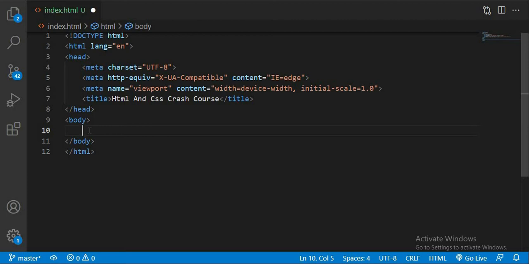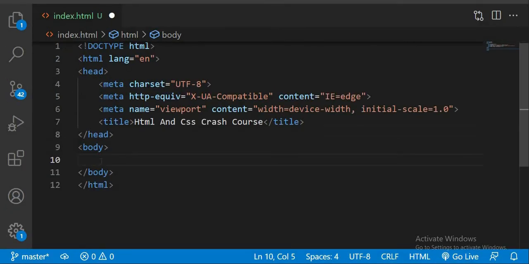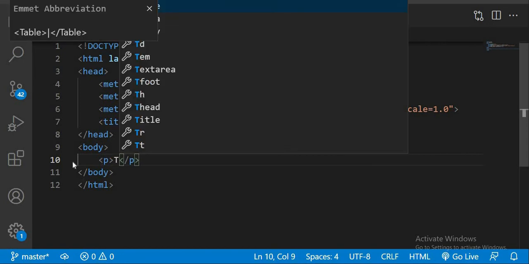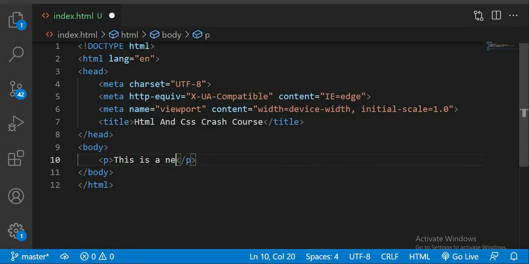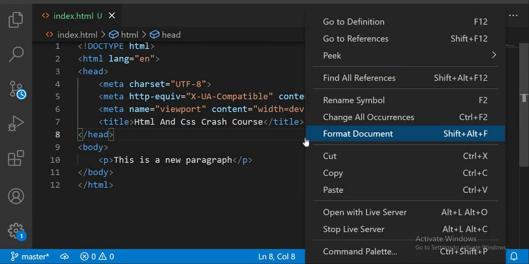So let me just make this a bit bold. Now let's create a paragraph tag, and for this text in the paragraph tag, I want to add some style components. I want to make the font size bigger, the font weight we can make bold also, and I want to add a color to the text. So let's just give this paragraph a random text saying this is a new paragraph. Save this and let's open this with live server.